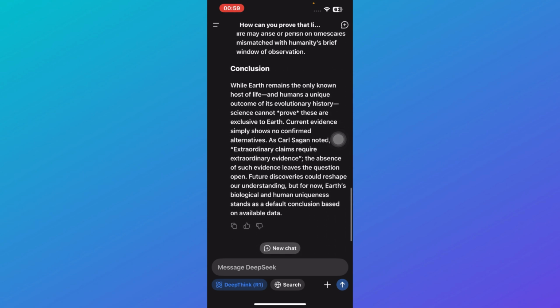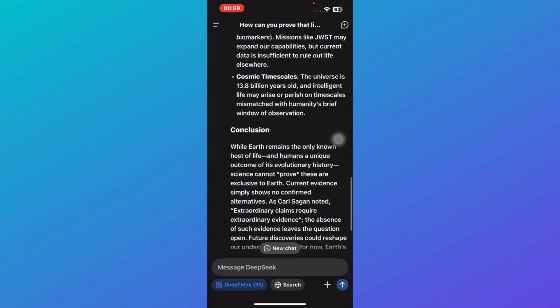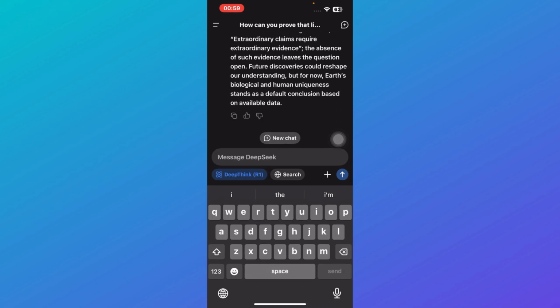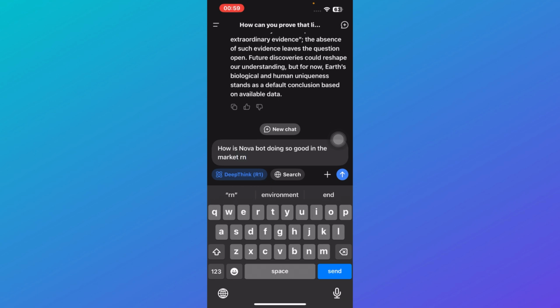A standout feature of DeepSeek V3 is its ability to combine logical reasoning with real-time web search, something ChatGPT's o1 model doesn't currently offer. For example, I'm going to write down: how is Nova bot doing so good in the market right now? And I'm going to click on search as well. So just click on it.